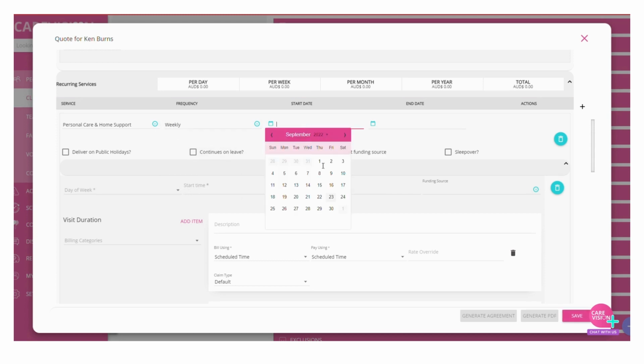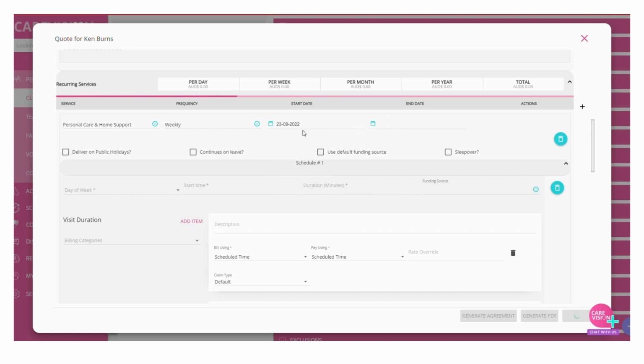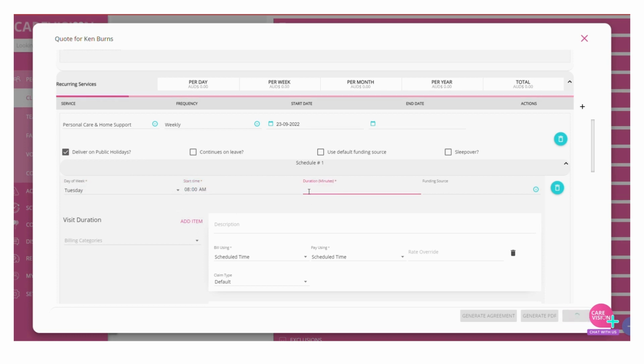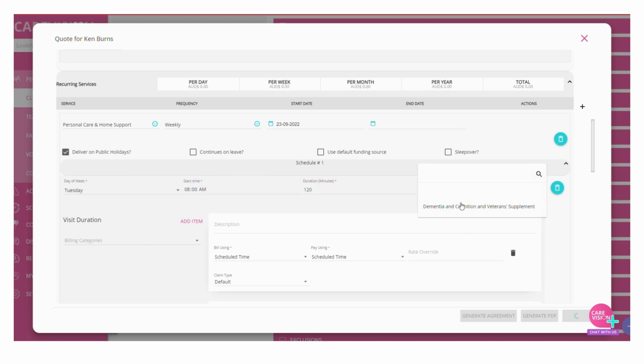Let's add the date when the service starts as the start date. And if there is a definite date when the service stops, you can add the end date. Then we can tick the treatments. If the service is deliverable on a holiday, when the client is on leave, if you want to use the default funding source that is set on the client's profile, or if the service is a sleepover. Since we selected a weekly service, you can select the day of the week and then to add in the time, the duration, and the funding source to be used if you're not using the default funding source.